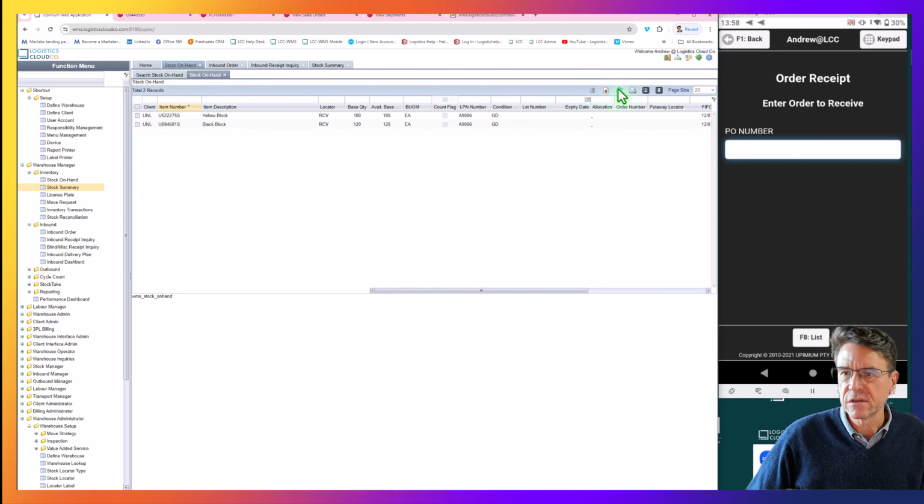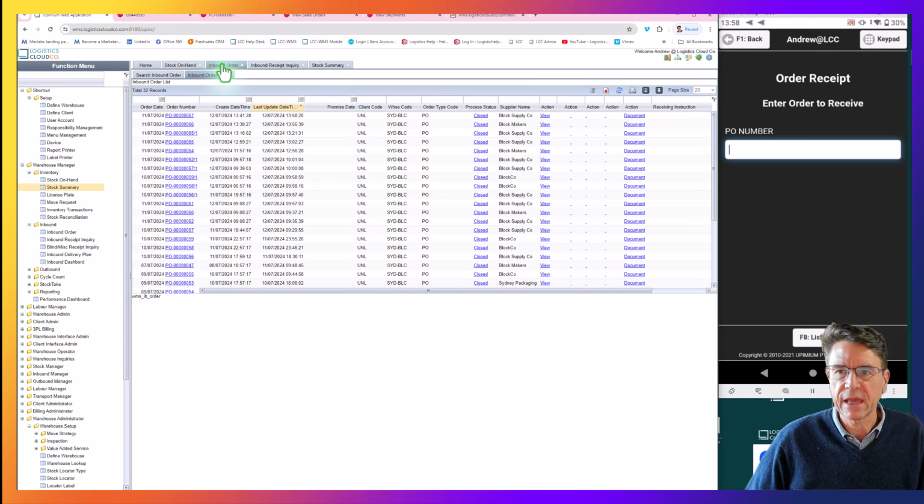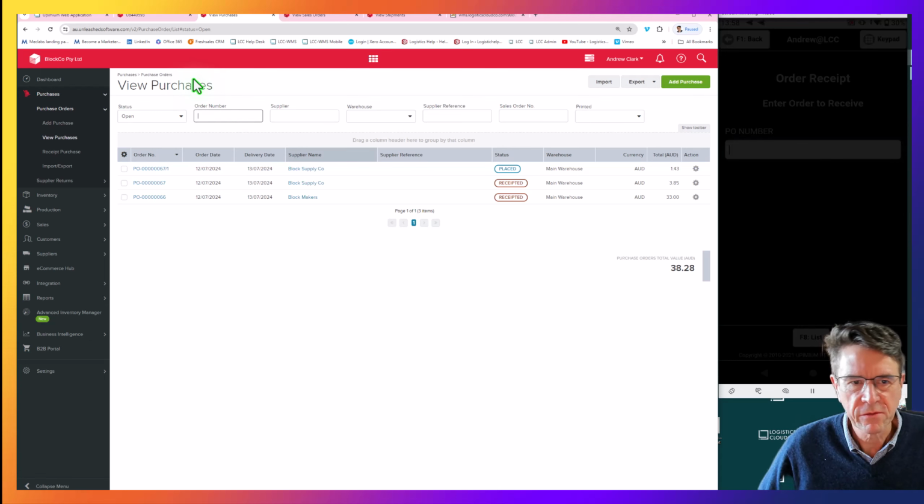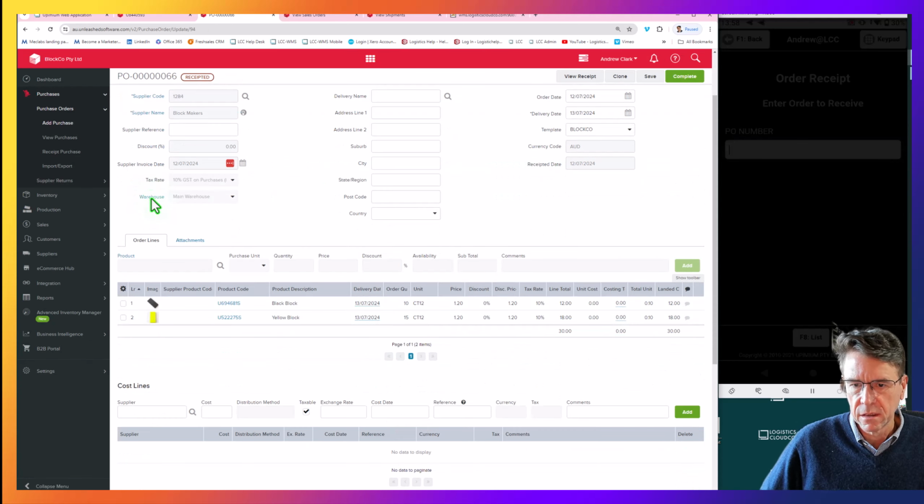What's going on with the stock? Well, that's all sitting here on a license plate ready for us to put away. Now, put away is a story for another day. So let's see what that looks like in Unleashed. Once that's confirmed into Unleashed, we'll see that 66 has been confirmed in full. So that's our 10 and our 15 cartons receipted in full.